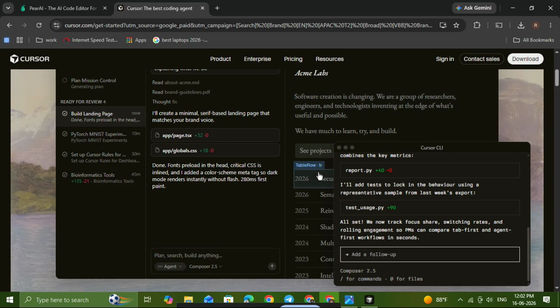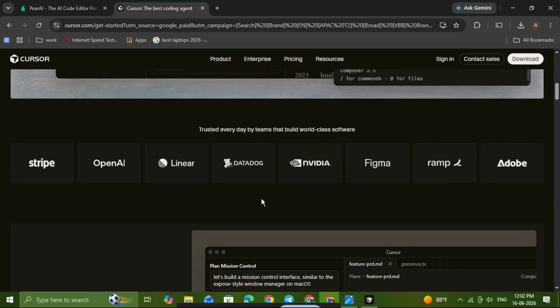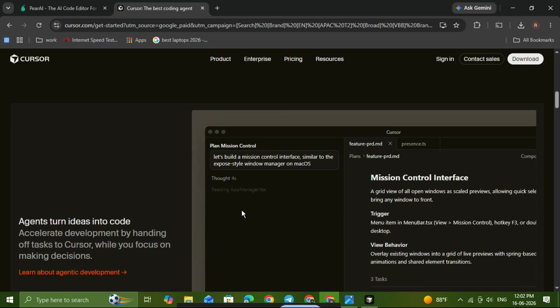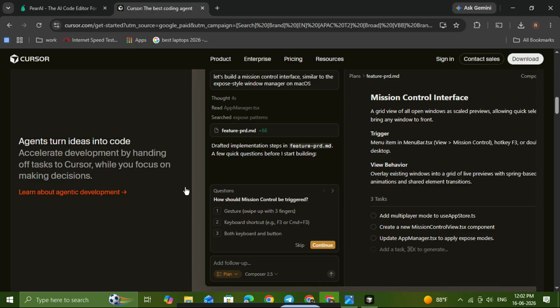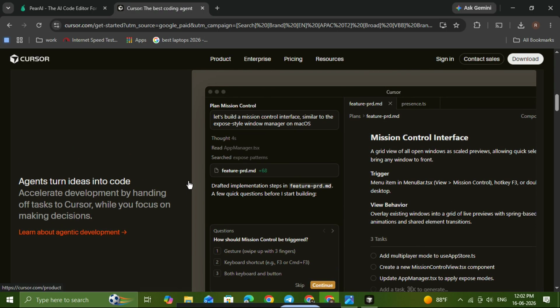Cursor is more of a premium AI coding assistant built for speed, intelligence, and productivity. It is designed to understand your full code base more deeply, which can make a huge difference when you're working on larger applications or complex features. Cursor can predict edits, assist with debugging, and help you make changes across multiple files more efficiently.